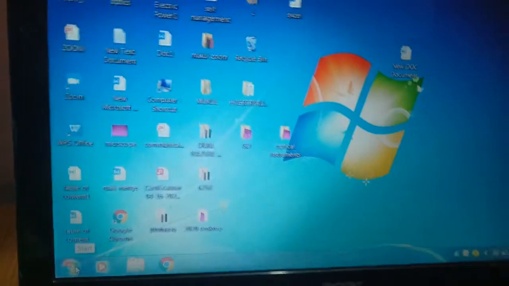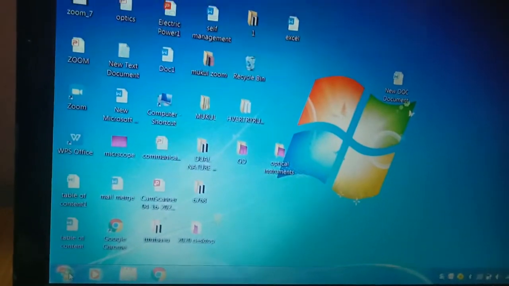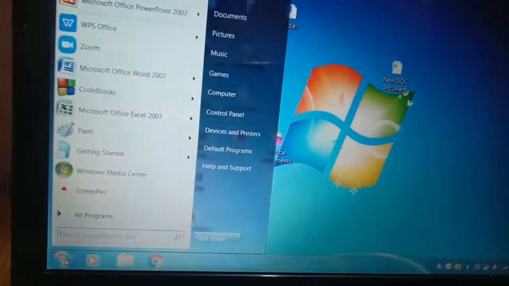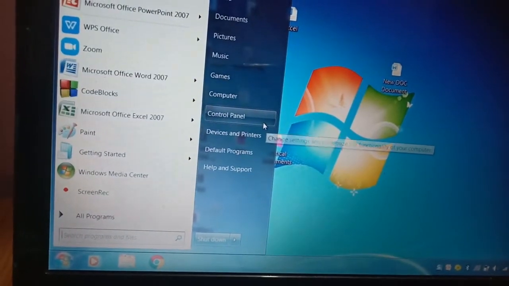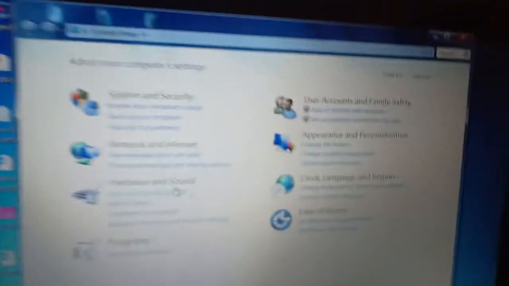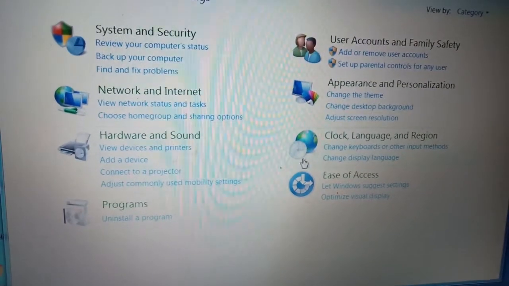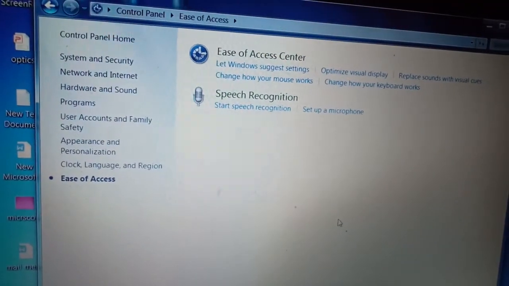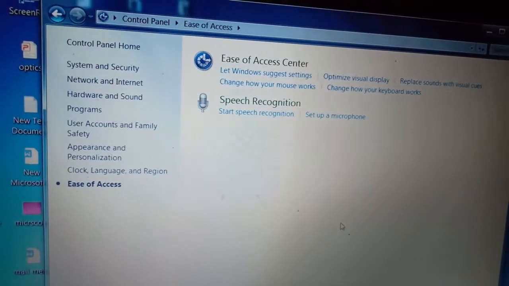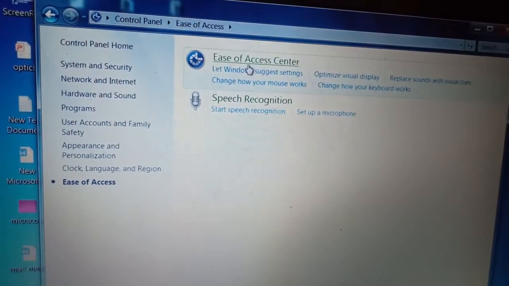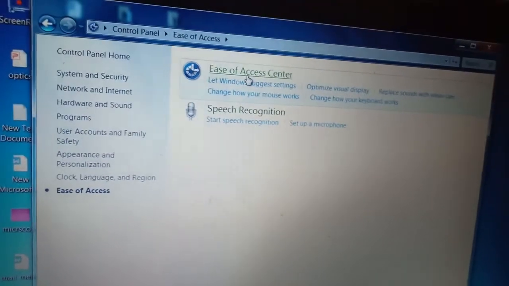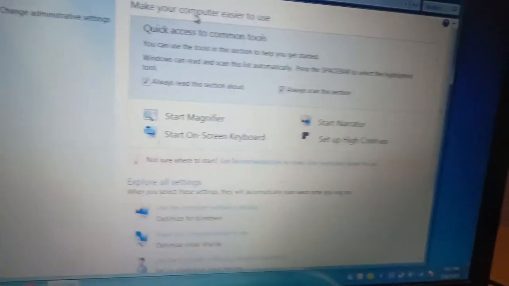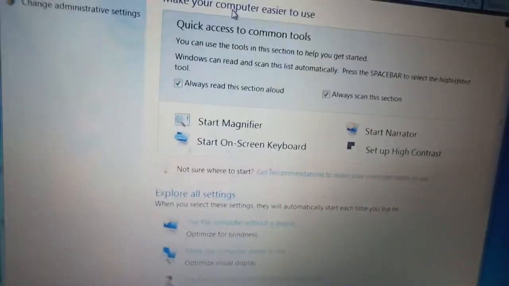There is another way through which you can access the ease of access option. Click on the start menu and go to the control panel option. In the control panel there is an ease of access option. Click on it, and from here you will have different options available. Just click on ease of access center, and from here you will have all other options available, as you can see on the screen.